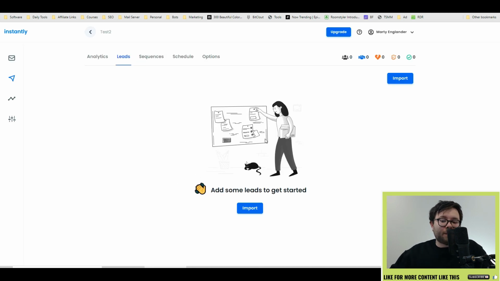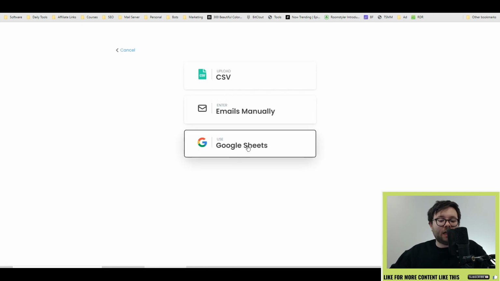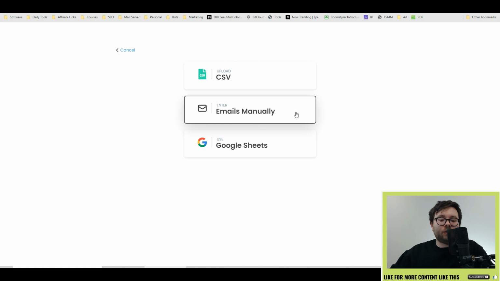Under the Add New Campaign button, click it, go ahead and name it something, and now it will guide you step by step. You can import your leads via CSV, enter them manually, or add a Google Sheets document. For the sake of this, I'm just going to do the emails manually.